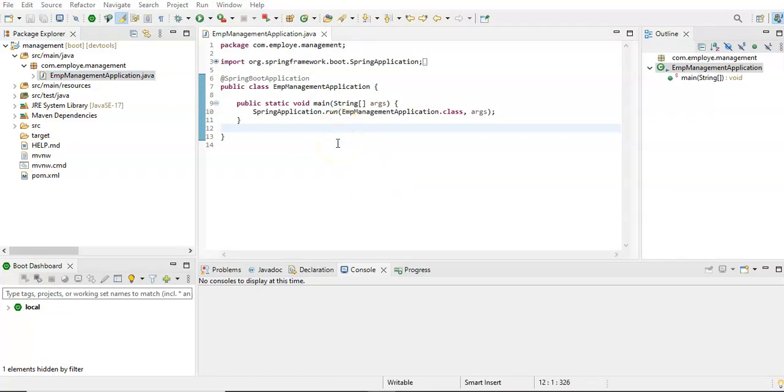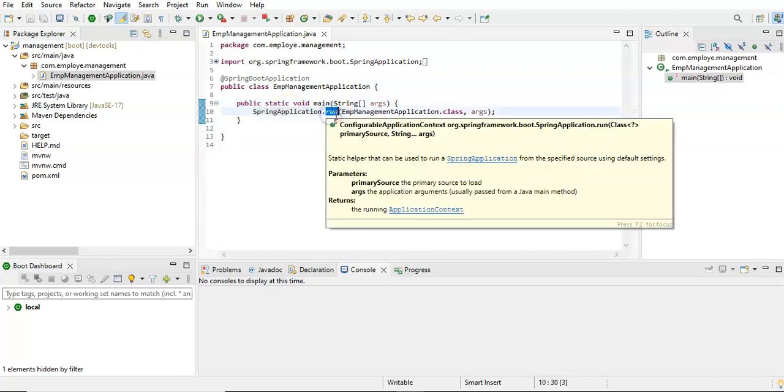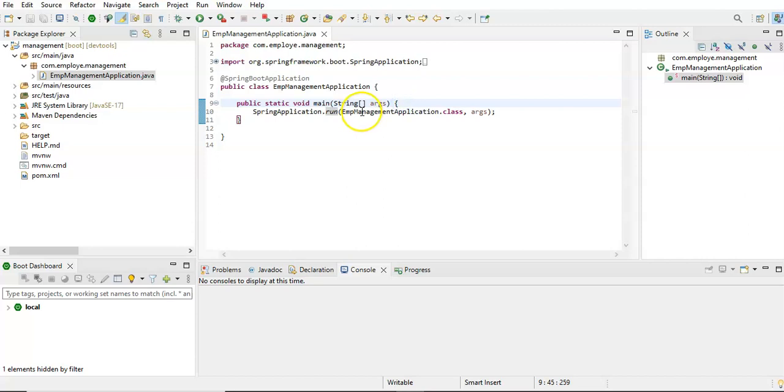Every Spring Boot application will contain this main class. So it will contain the @SpringBootApplication annotation. And here inside we write the public static void main method, and inside this is the Spring Boot class SpringApplication, and it contains the run method. So for this run method we pass this particular main class as an argument.